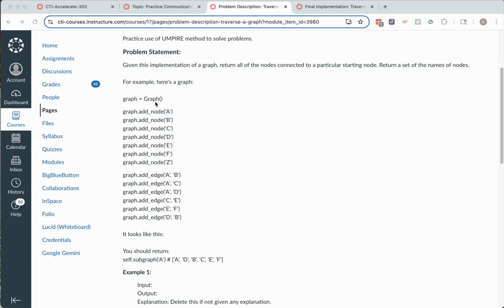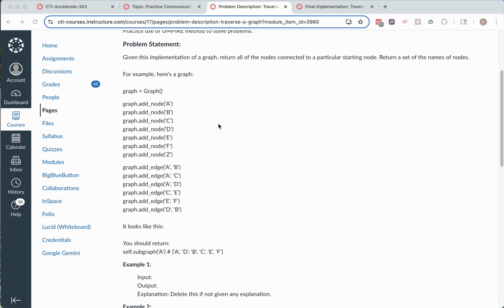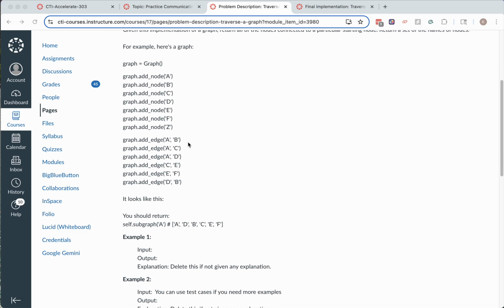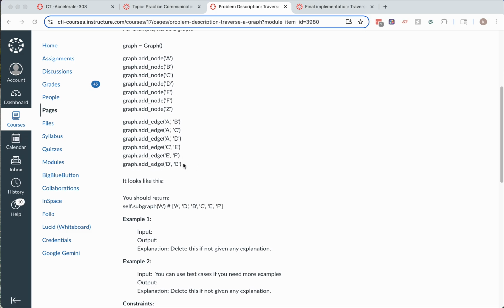So graph equals graph, the graph constructor, and we have several calls to add node where we add A, B, C, D, E, F, and several calls to add edge where we do AB, AC, AD, CE, EF, DB. And it looks like this, so we should return a set with A, D, B, C, E, F.